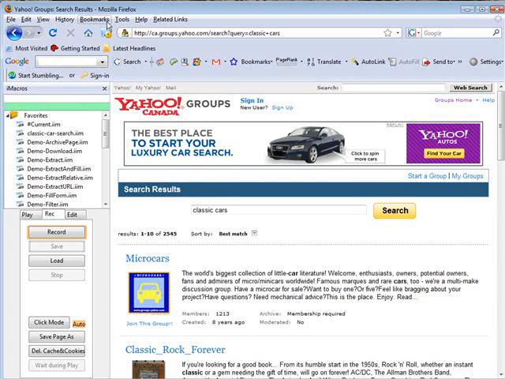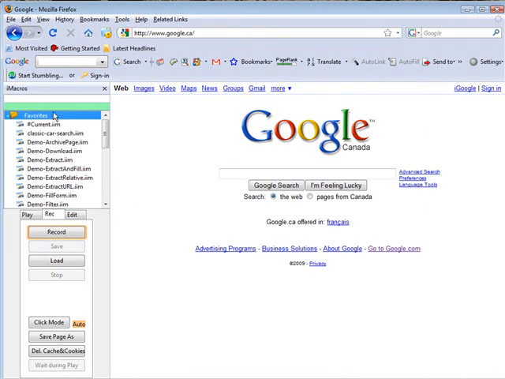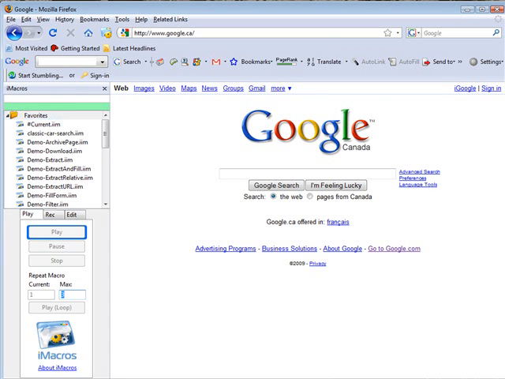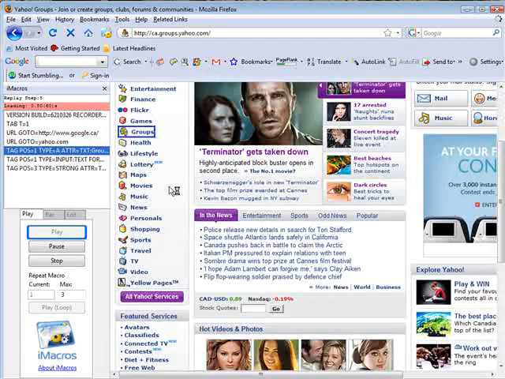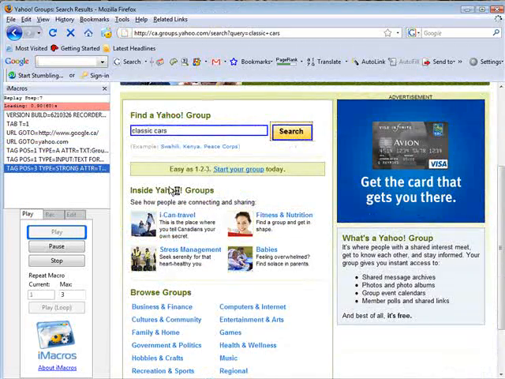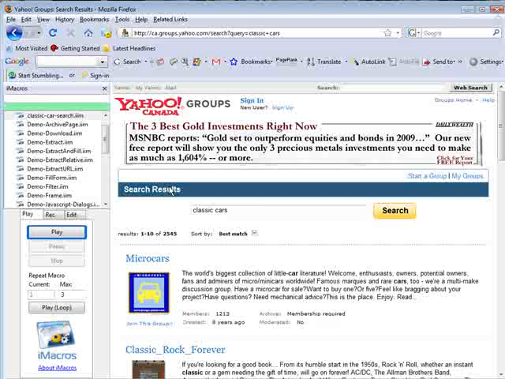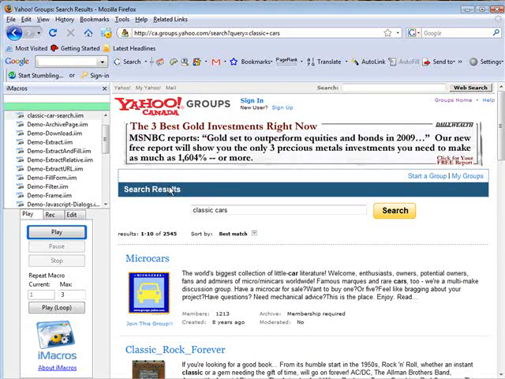Now we can run that at any time. Let's just go back to Google again. You see here we have our favorites in our list here, and you'll see there's our classic car search. So if we go to play and we go to classic car search, click play and watch what happens here. And there it goes. So that can automate any of your repetitive tasks that you do.